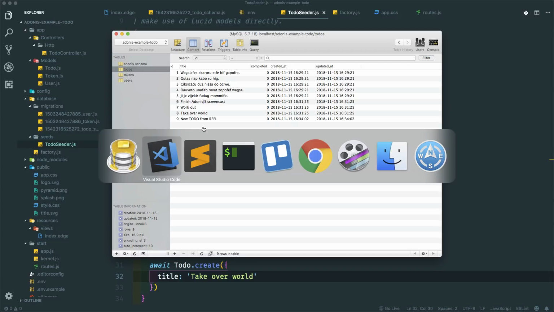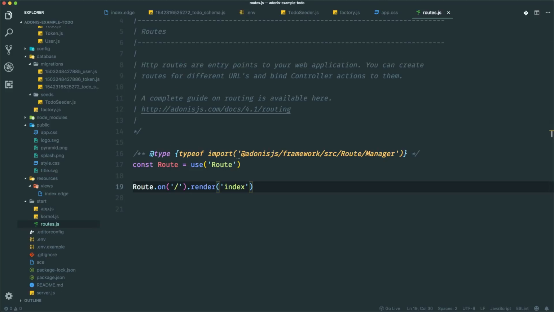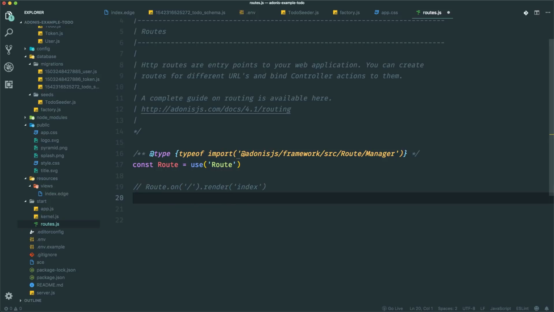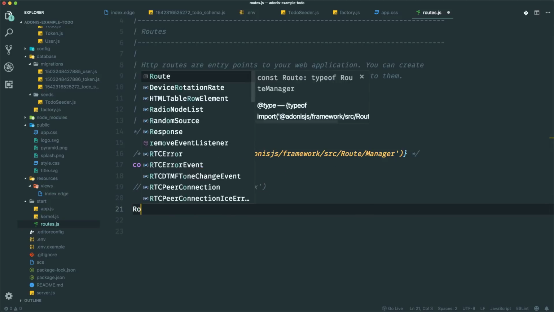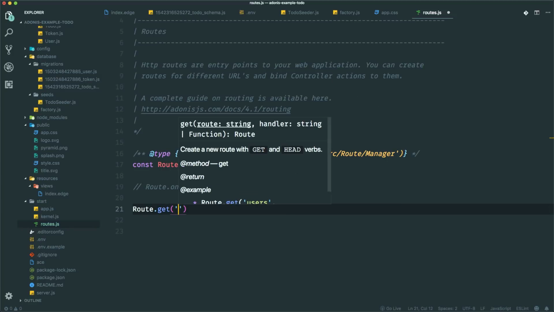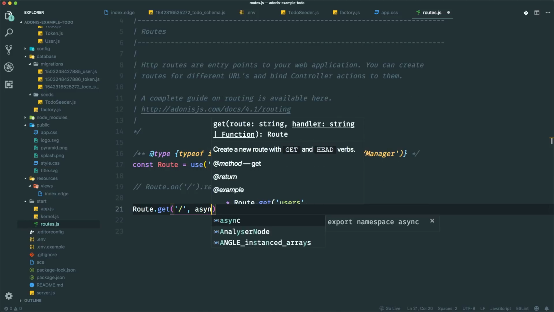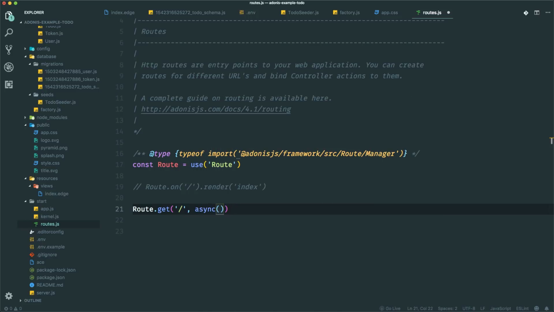Okay, so let's start working on our routes. So if we go to routes.js, I want to make this RESTful and do everything in the /todos namespace. So let's do that. So I'm going to comment this out. And I'm just going to redirect to /todos on the home page. So to do that, just do this. And then this is how you do a callback. You have to async again.